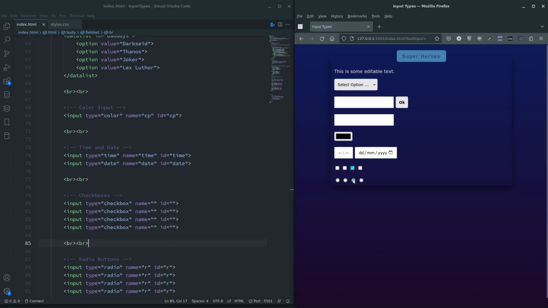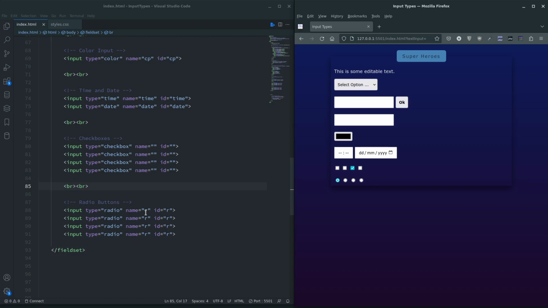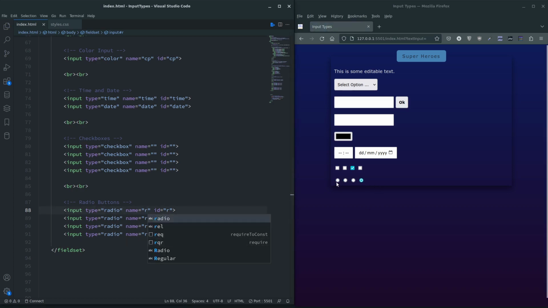And as you can see, because they're all part of the same group, you can only pick one at a time. And what I mean by that is they share the same name. So if we say Q in that one, save, we could put this one and that one, but only one of these 3. So put that back to R, save, we can pick only one.